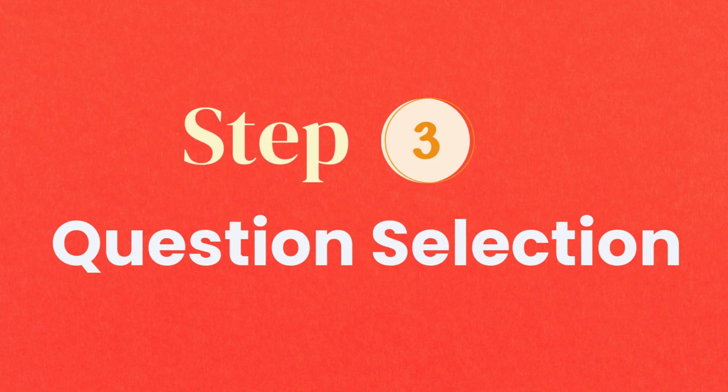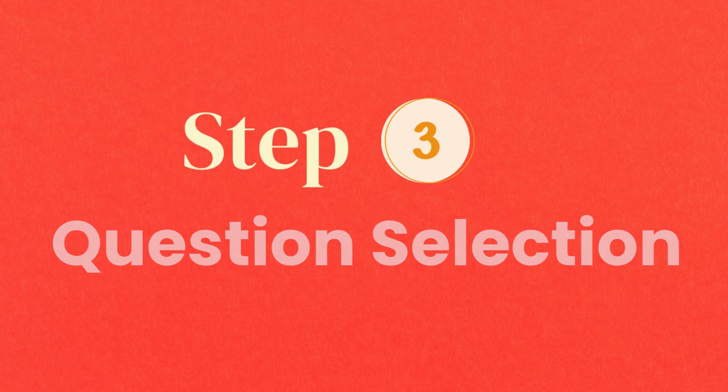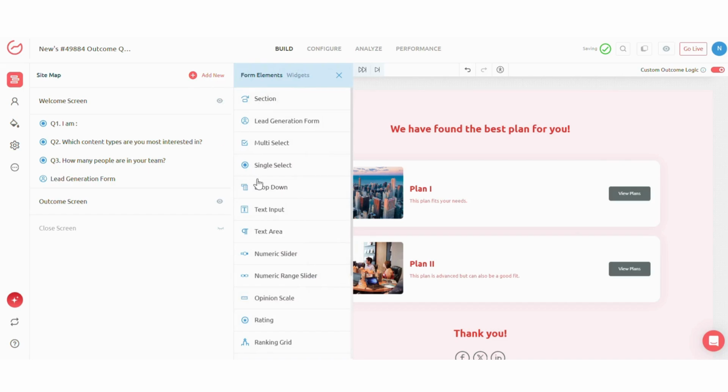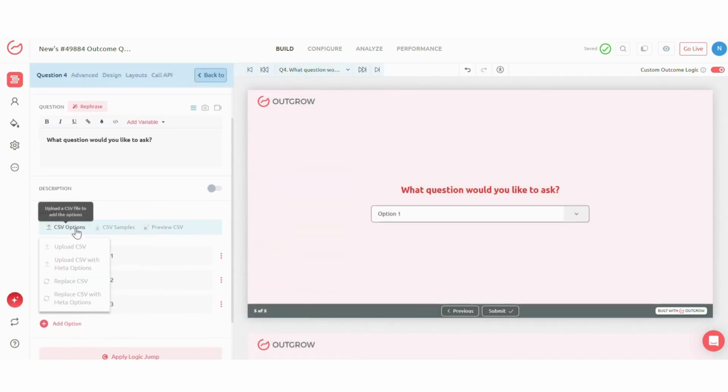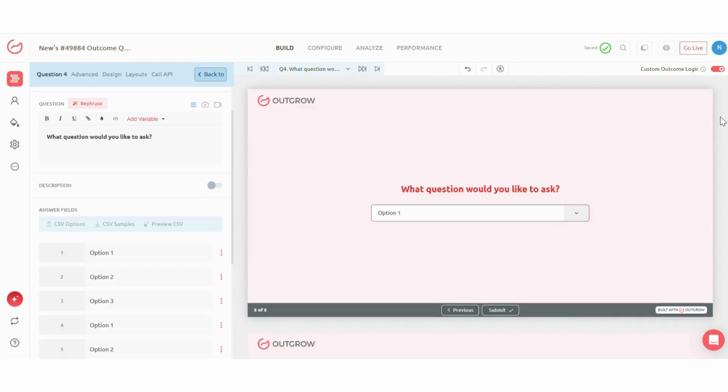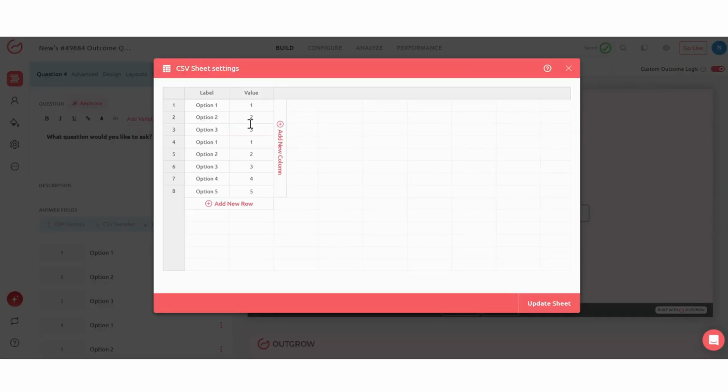Step 3, question selection. Select the question type. For example, drop down, where you can add options either manually or by uploading a CSV file. If you're unsure about the format, you can download a sample CSV and add your items accordingly. You can also preview your CSV data by clicking the Preview CSV button.